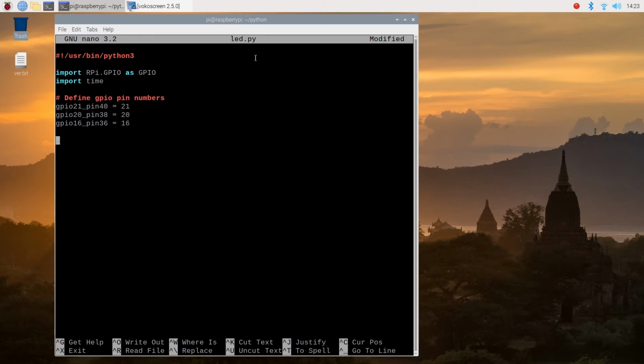Okay, so next I need to set this up to work in BCM mode so that these numbers match the port pins I'm using. So here, I want to use GPIO reference numbers. To do that, we say GPIO dot setmode to GPIO dot BCM. Okay, that sets our mode.